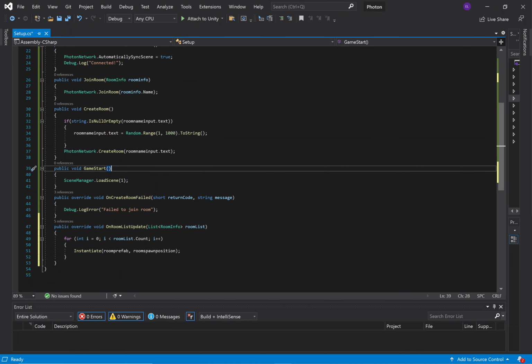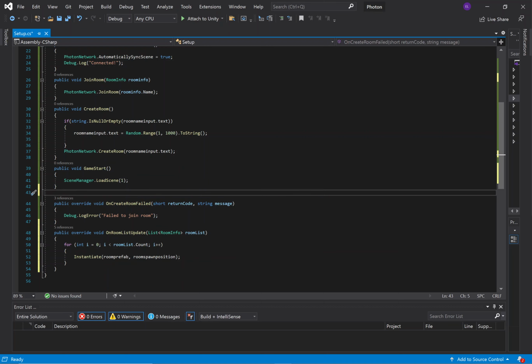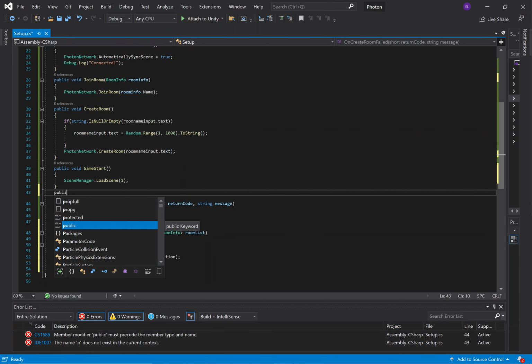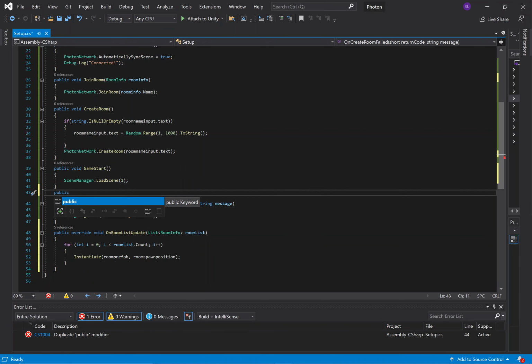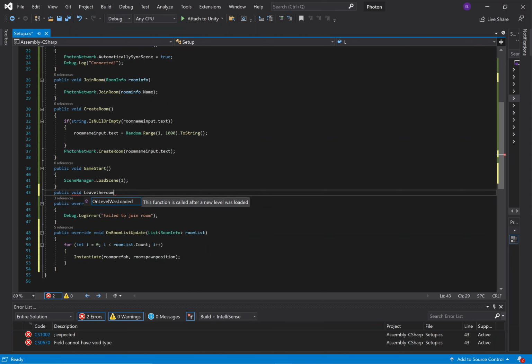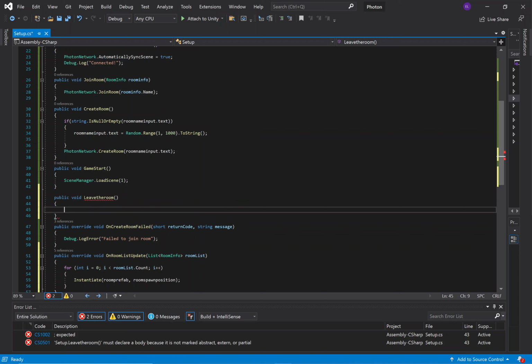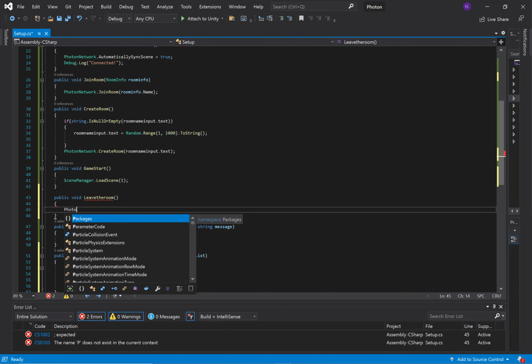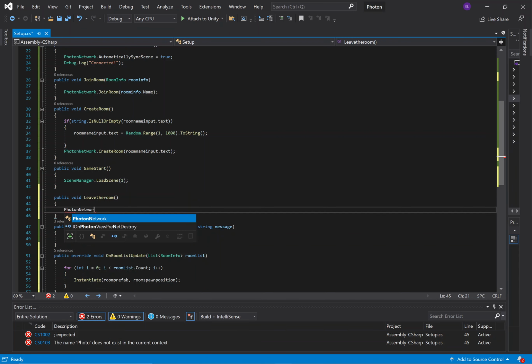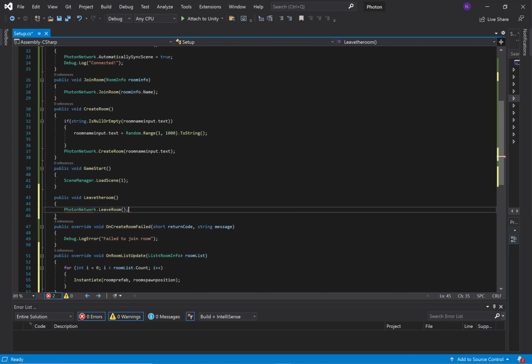We also have to make another one for leaving the room, because I never did that last time with the room menu. We'll make a public void, because we're going to access it with a button. Public void LeaveRoom. Inside, it's basically the same thing, as simple as creating a room and joining a room: PhotonNetwork.LeaveRoom. Again, this is LeaveRoom, and that just leaves the room.